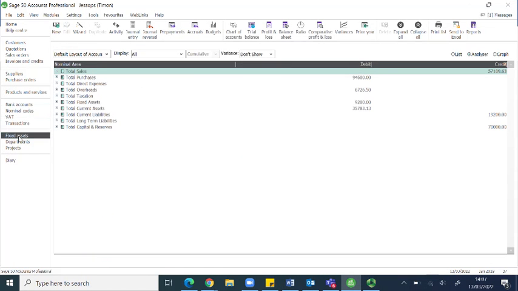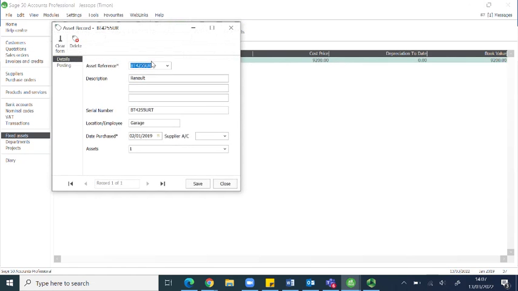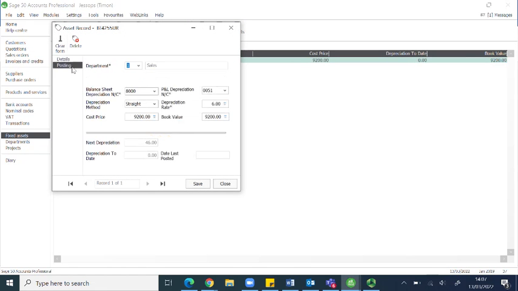If I click on Fixed Assets, you can see this is the Renault van. If I double click on it and click on Postings, you can see that all these details were entered, and over here the software calculated £46 as the depreciation for the month of January. So this is not for the whole year but only for 1 month.